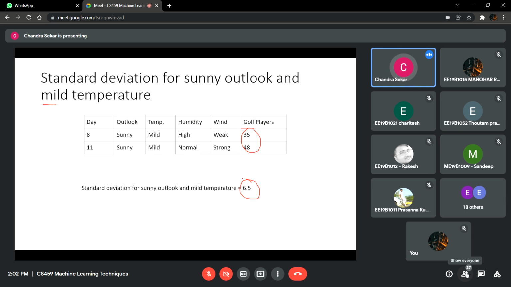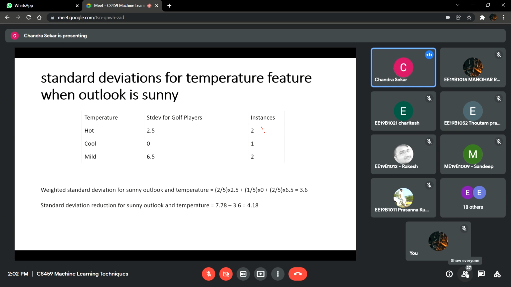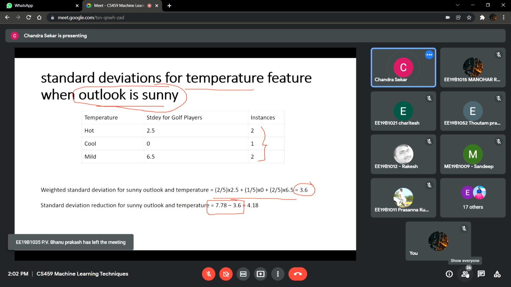So based on these 3 values, we will calculate the weighted standard deviation as 3.6 for this temperature attribute when outlook is sunny. And then we will subtract this 3.6 from 7.78, which is the standard deviation for outlook equal to sunny. So the value is 4.18.